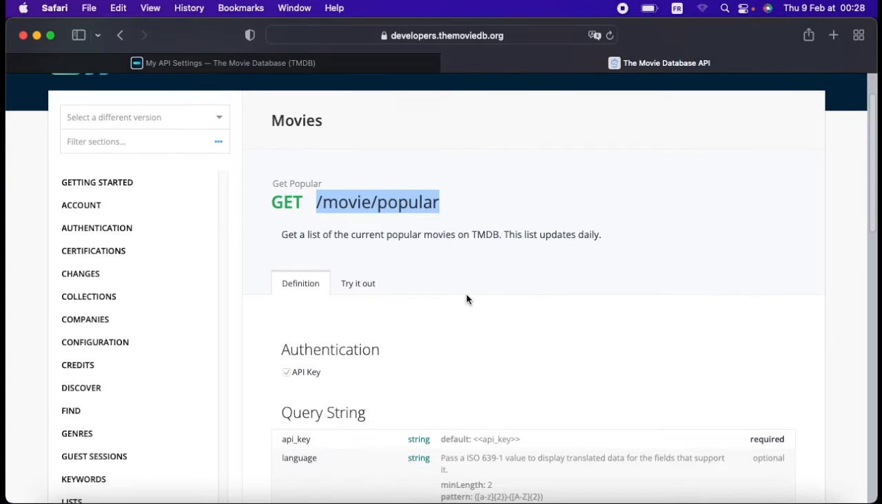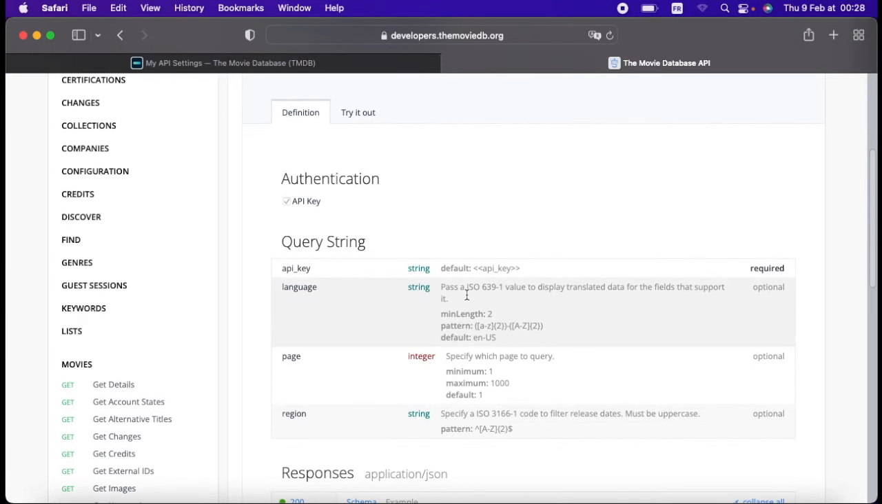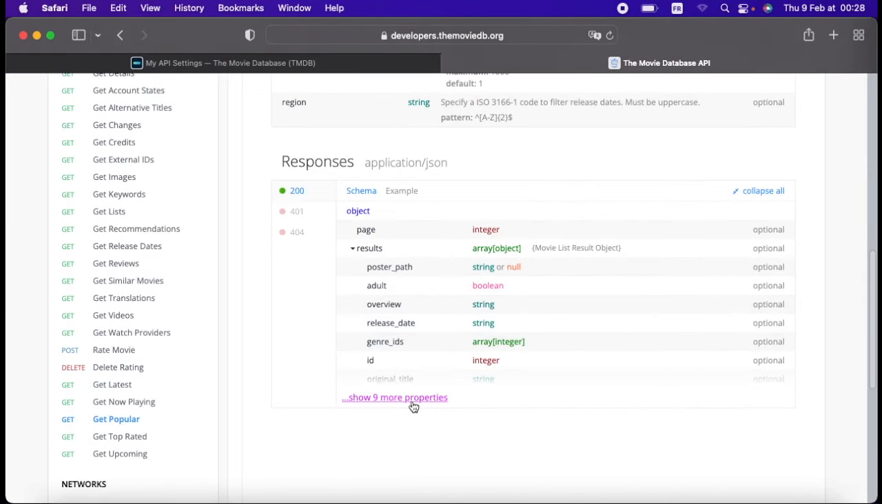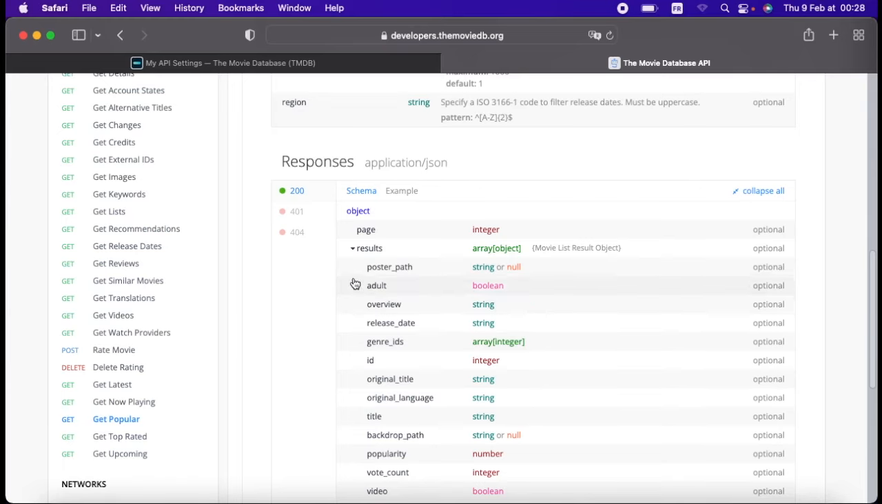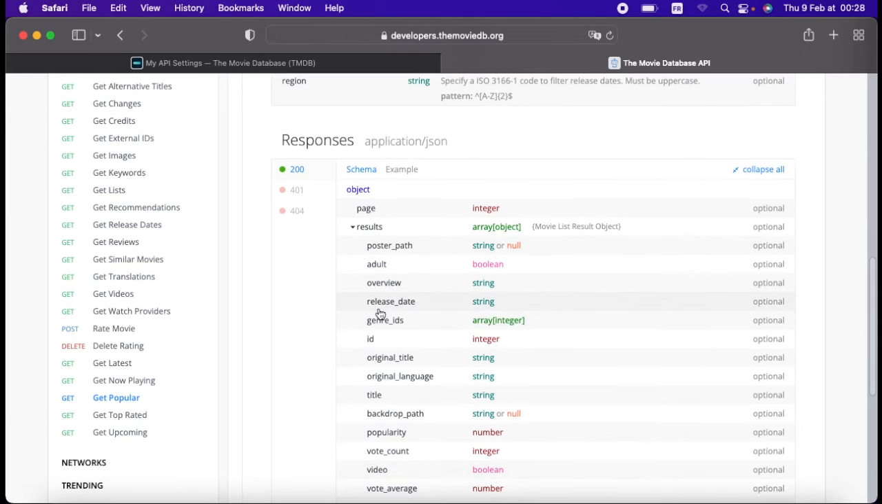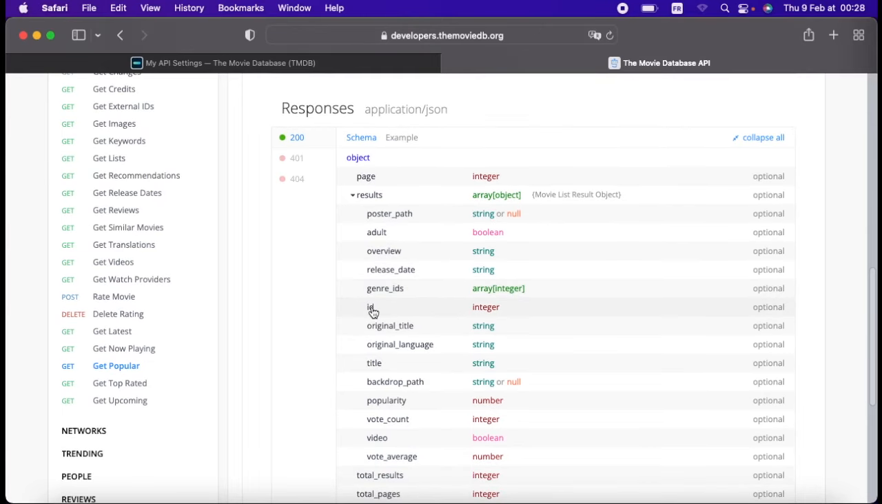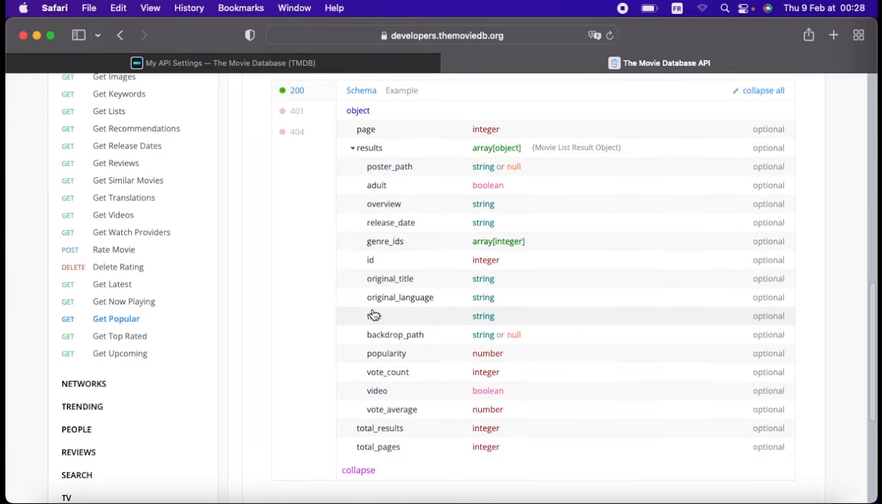Now to keep things simple, we're just going to retrieve a few fields here. We'll not retrieve the page since we are doing the pagination ourselves. We'll need the poster path. We'll need the overview. We'll also retrieve the release date, the ID, and the title. I think that's all we're going to retrieve, just to keep things simple.